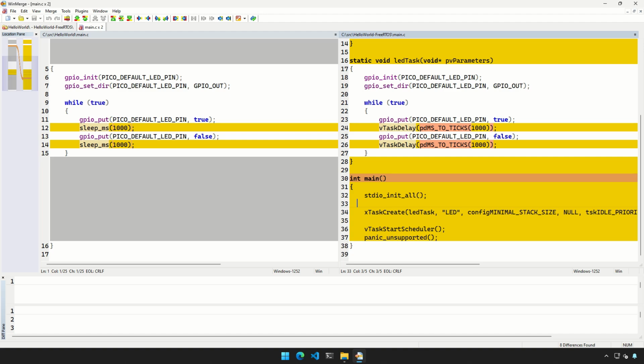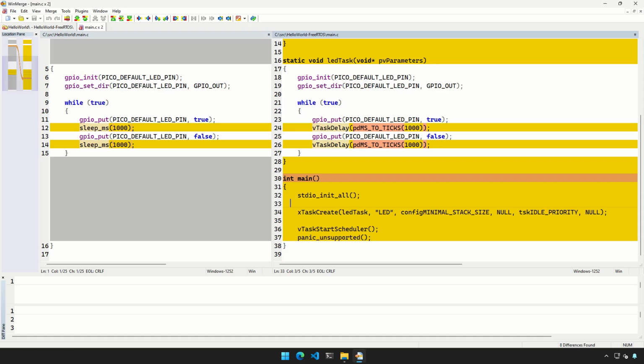So I left it here in the main function, even if I'm not going to use it in this program. The next line is quite interesting. It is the first call to our FreeRTOS program. And that's, as you may expect, to create a task, our first FreeRTOS task.